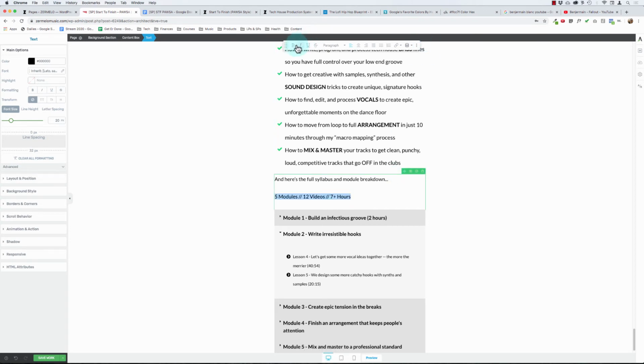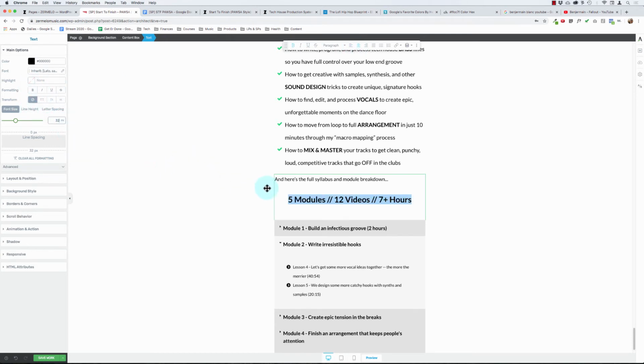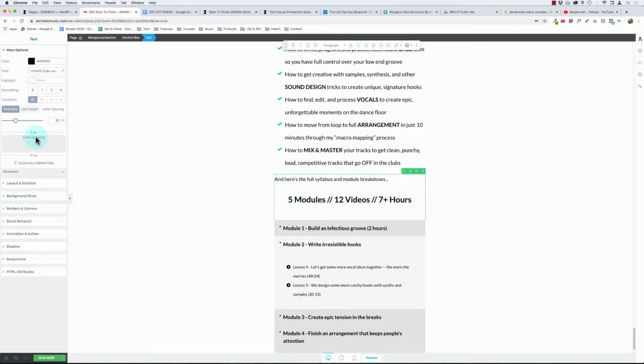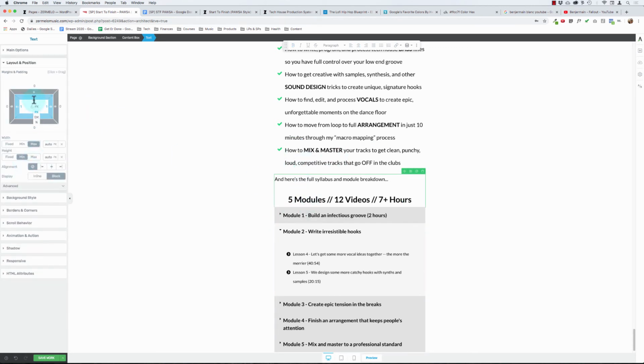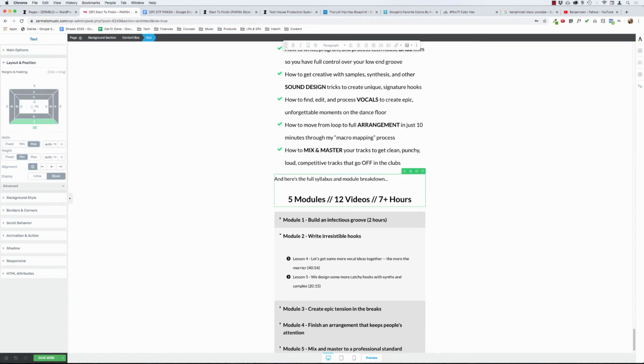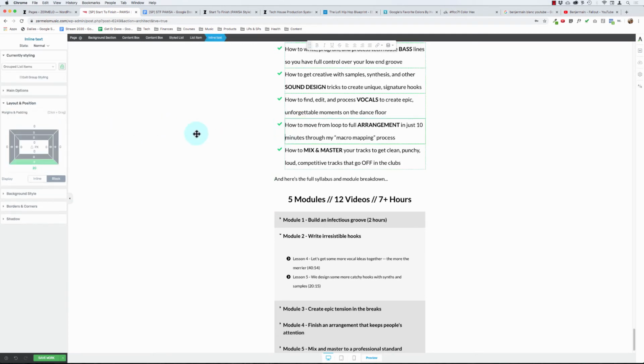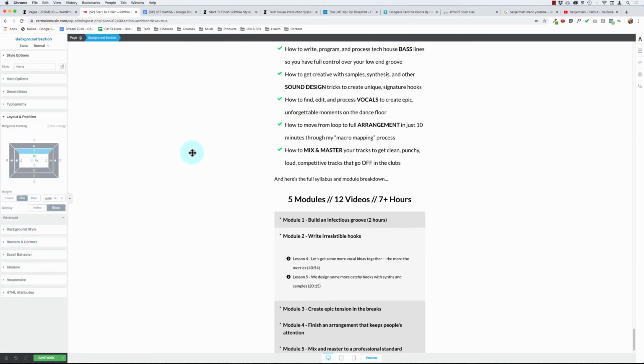And then what we'll do is bold this, center it, and make it 32, a little bit bigger. So there we go. Then we can bring down the line spacing because it's a little bit much. And then we'll add a little bit of margin, let's get rid of the padding there, and maybe a margin of 20. How's that? Okay, cool. Yeah, sure.